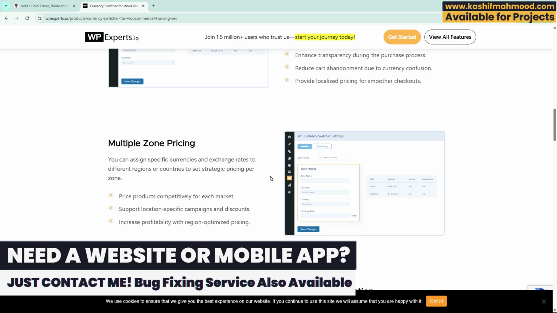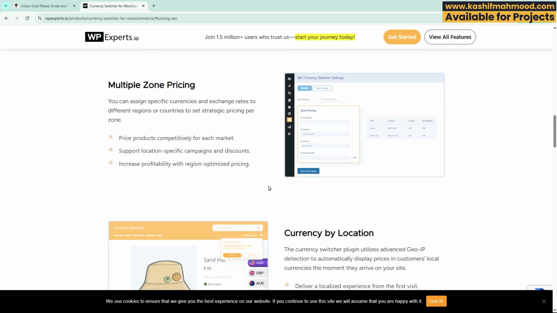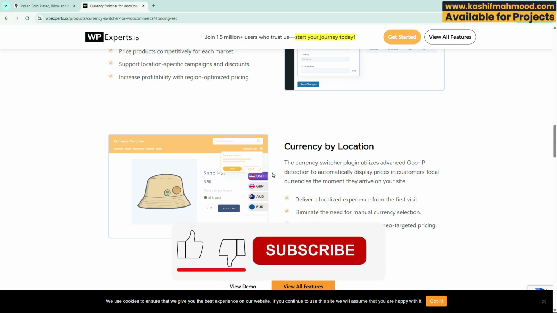And one thing that I really like about this plugin is that you can set up different pricing for the different markets based on different locations, and it can really increase the conversion rate. And then we have the localized experience for the users. So I have downloaded the plugin. So let's go to the website and install it.